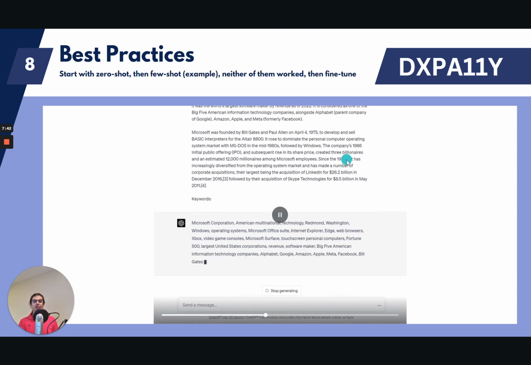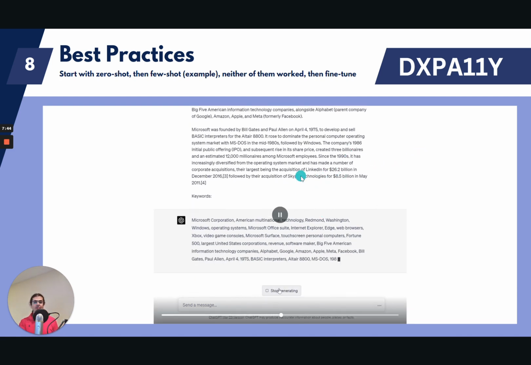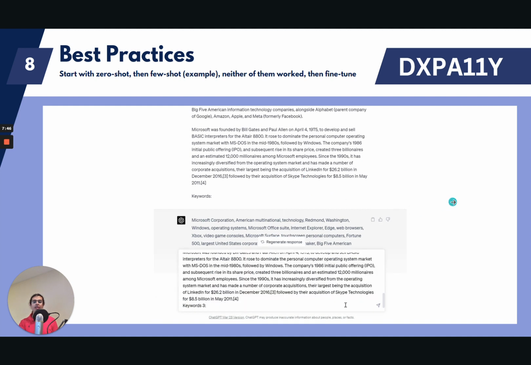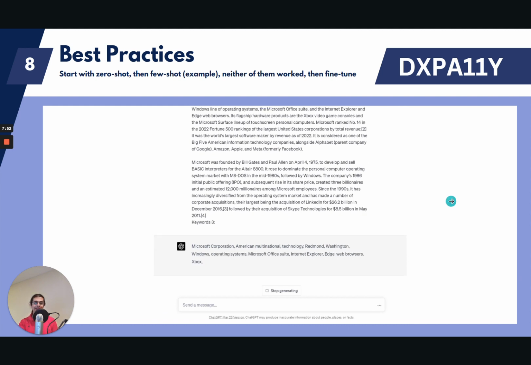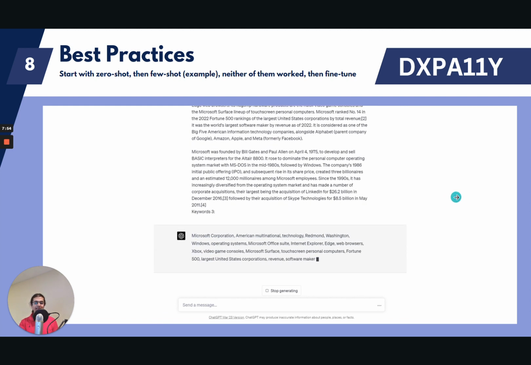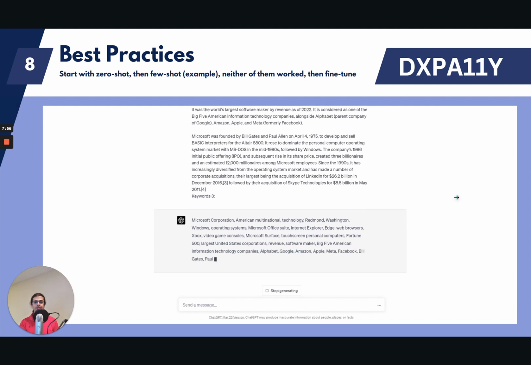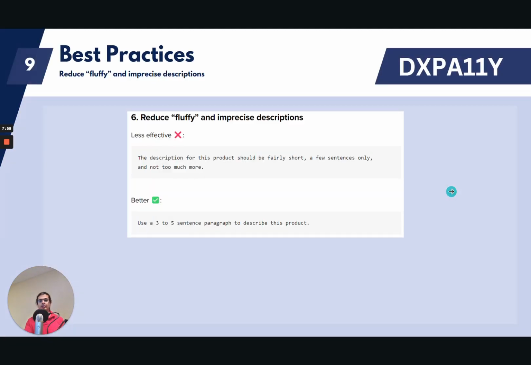And again, here I wrote the same thing. This is a Microsoft Wikipedia article, and I asked it to extract the entities. You'll see that the second time here, it became much more accurate because I gave it examples of exactly what entities I want extracted. And that's the few shot learning.